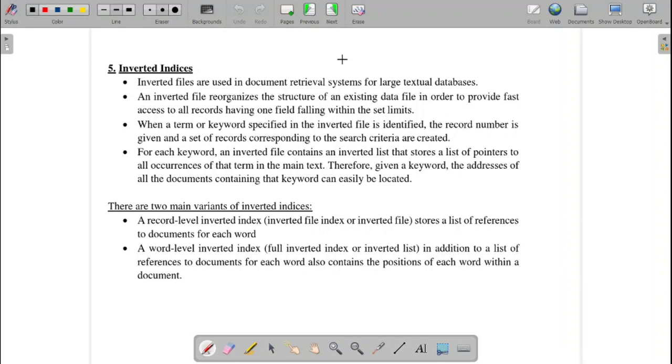An inverted file reorganizes the structure of the existing data file in order to provide fast access to all records having one field falling within the set of limits. When a term or keyword specified in the inverted file is identified, the record number is given and the set of records corresponding to the search criteria is created. For each keyword, the inverted file contains an inverted list that stores a list of pointers to all occurrences of that term in the main text. Therefore, given a keyword, the addresses of all the documents containing that keyword can easily be located.